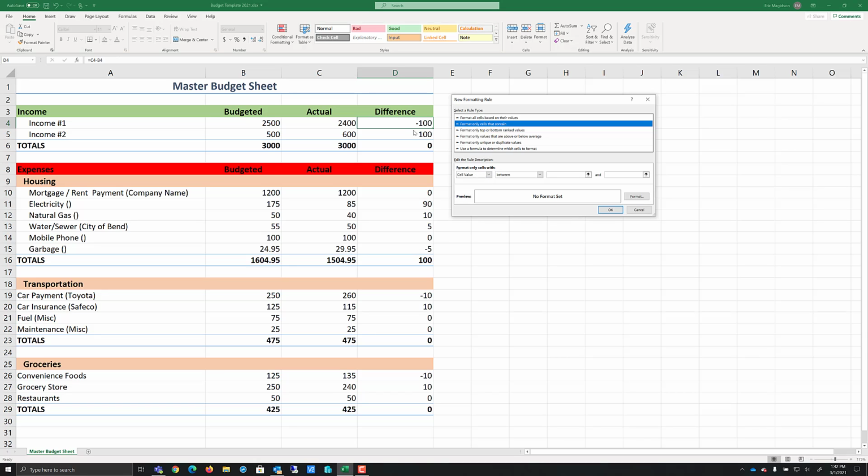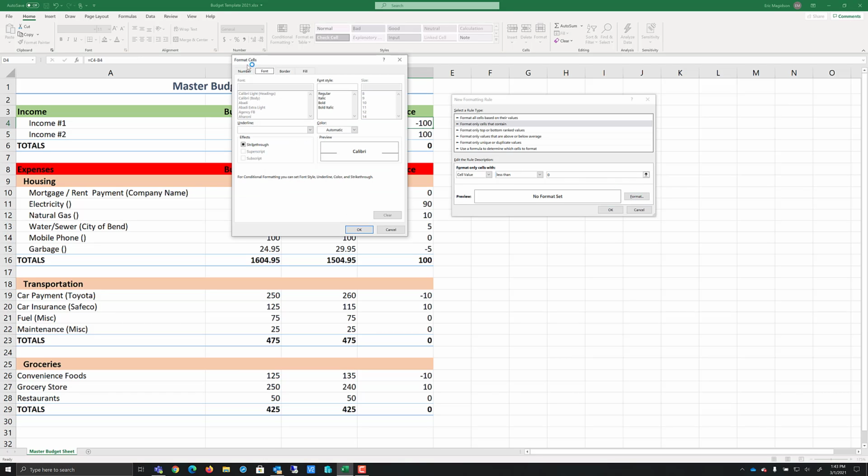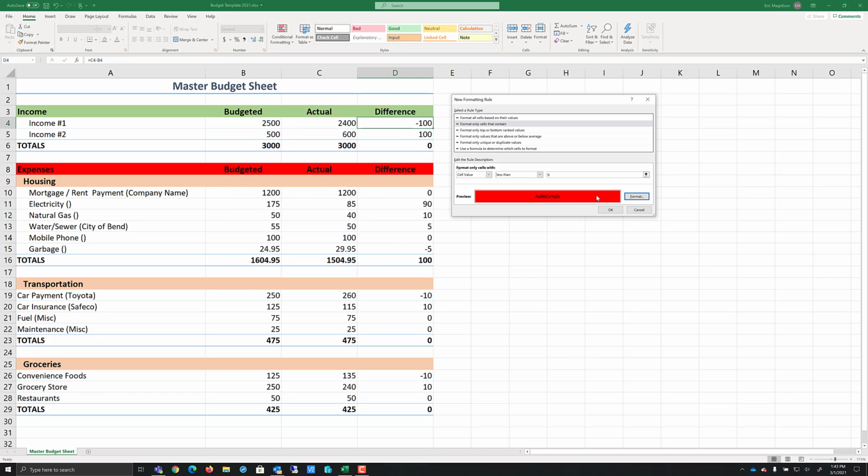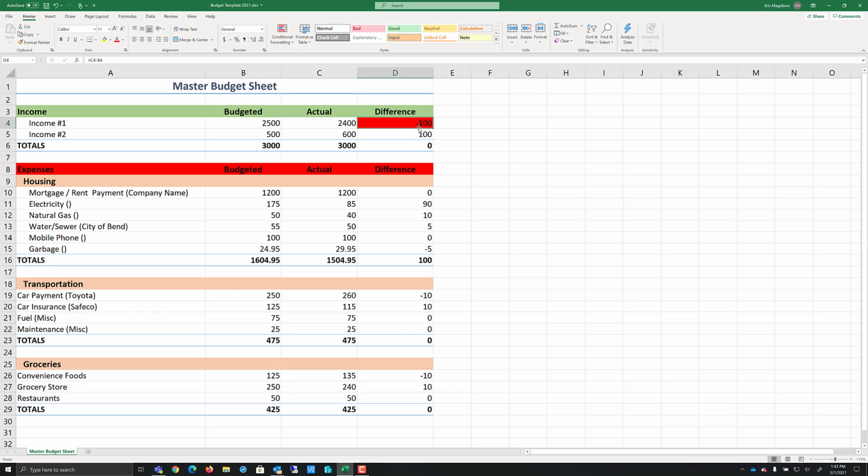My cell value, which is negative 100, I'm going to say if it is less than 0, let's go ahead and format that. We're going to just format the fill, okay? And if it's less than 0, that's negative. We're going to say that's bad. So we'll fill the cell and we'll say okay.